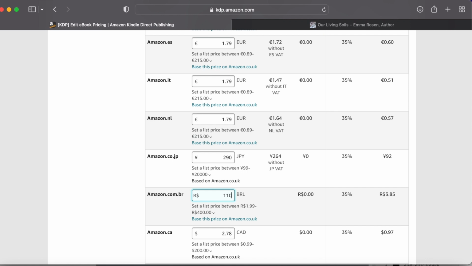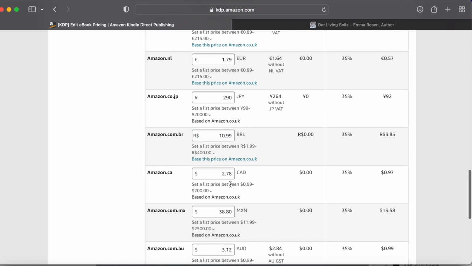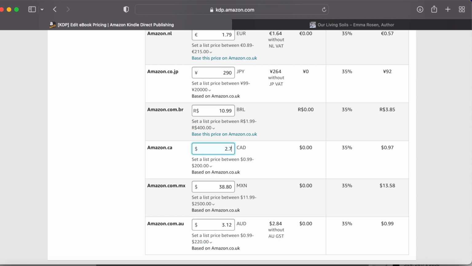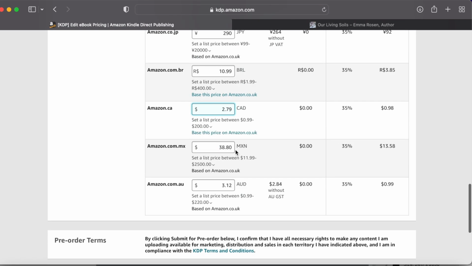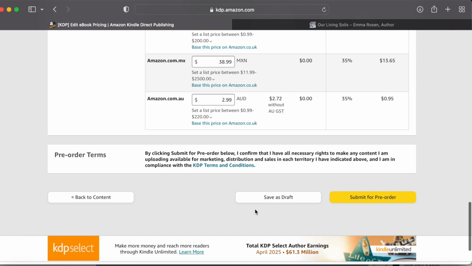I'm going to go $10.99 for that one. Whoops, not $110.99. $10.99. £2. Let's make that 79. Whoops. And I do every now and again have a little look through and check that the exchange rates haven't massively changed, just to make sure it's fair. But yeah, again, you can change this pricing very, very easily.